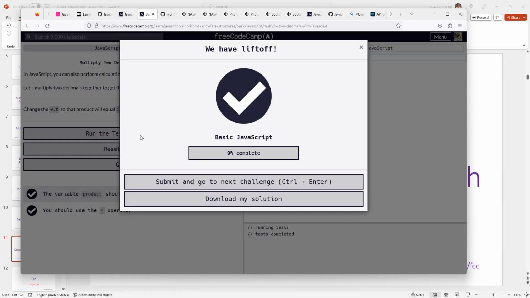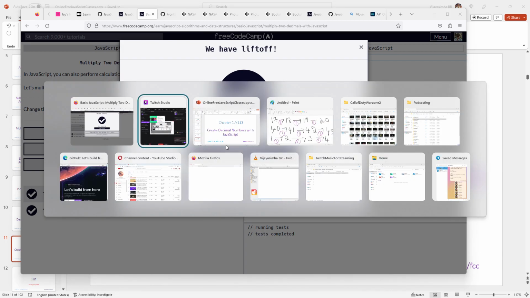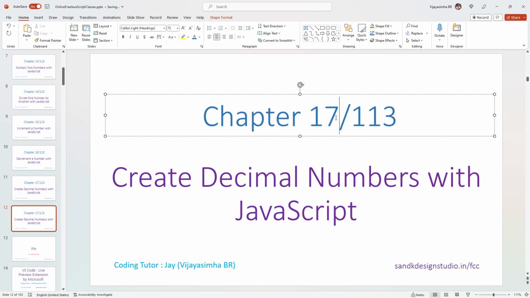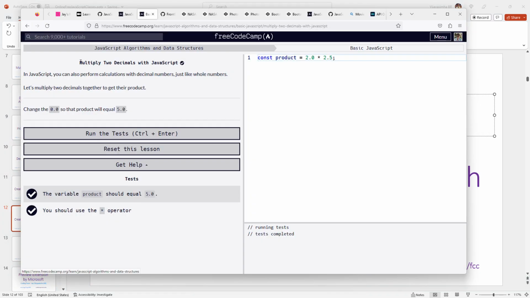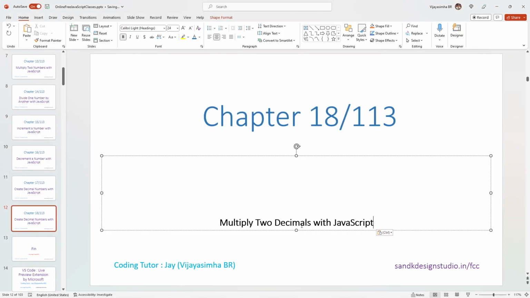Let's run this. There we go. We have liftoff, my friends. We have liftoff. Okay, let's keep going. Did I put that in the PowerPoint? No, sir. Boom. Okay, let's go ahead and copy the chapter title. There we go.